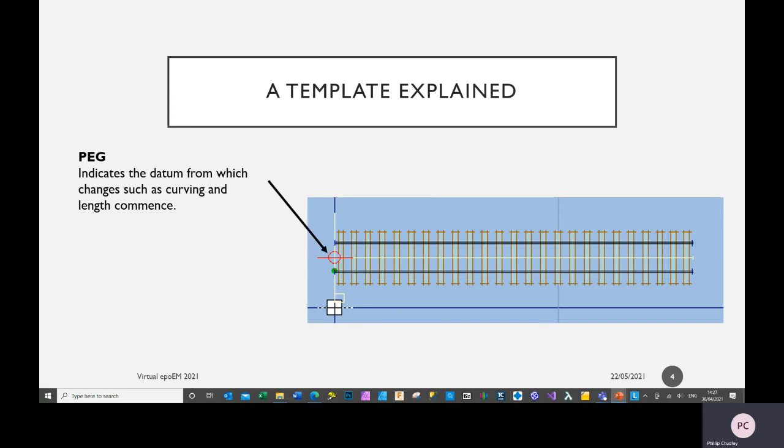First of all, the peg. This is this round little circle with a cross in it. That is the datum, and essentially this is from where everything is changed. So if you did a length change, it would go that way from the peg. If you did a rotate, it will rotate about the peg. If you did a curvature, it would curve from this peg.